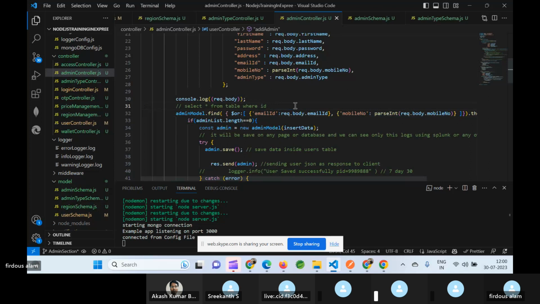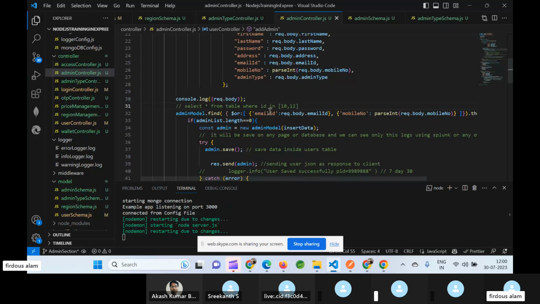We have a query like this, right? ID in 10, 12. Select star from table where ID in, similar to the IN operator. It means any, either of this or this will match, then it will return the data. So OR does the same thing. Either this email ID matches what we have in our table, or this mobile number matches in our table. Then it will give you the data.